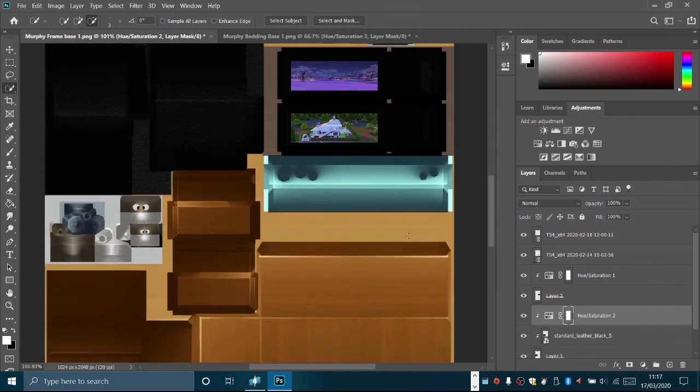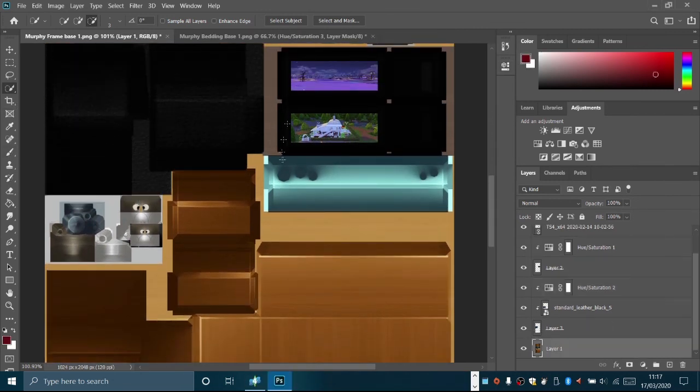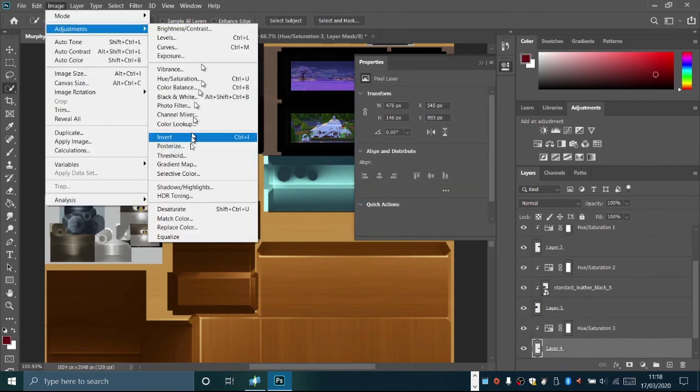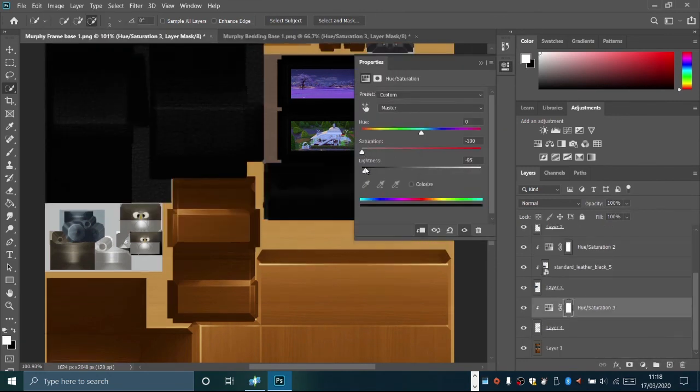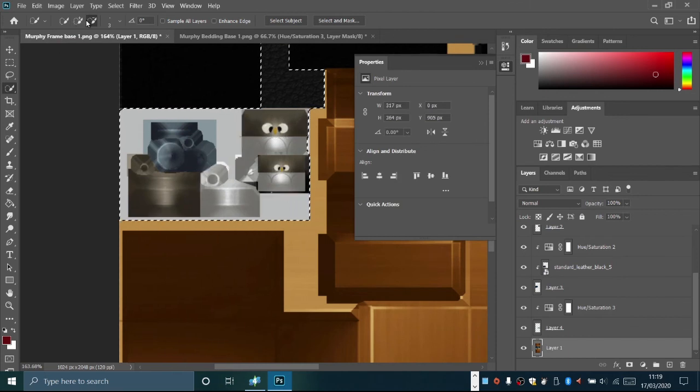Overlay tends to work really well when you're doing recolors and you're trying to maintain certain textures, or soft light. Those two are the main ones that I use the most. In this case I used soft light, and then I was able to change that into black as well.